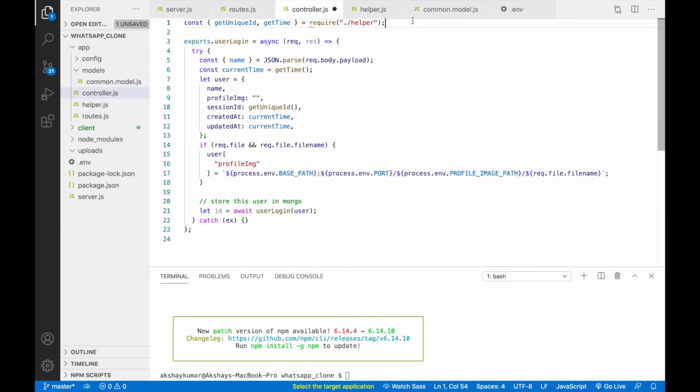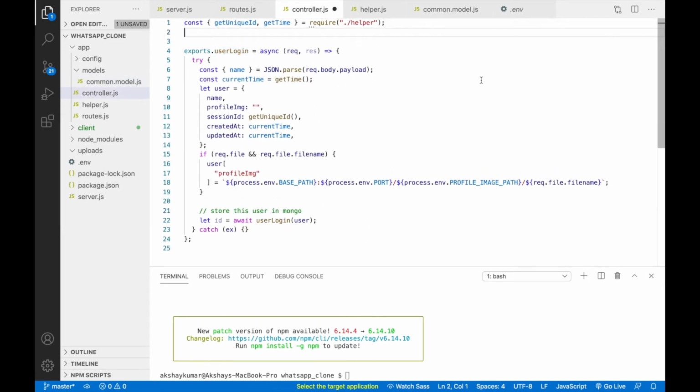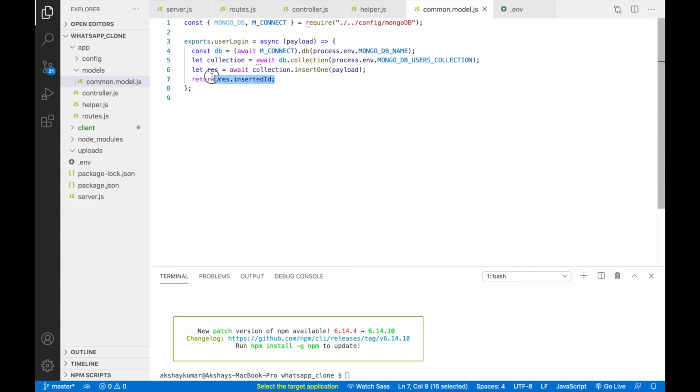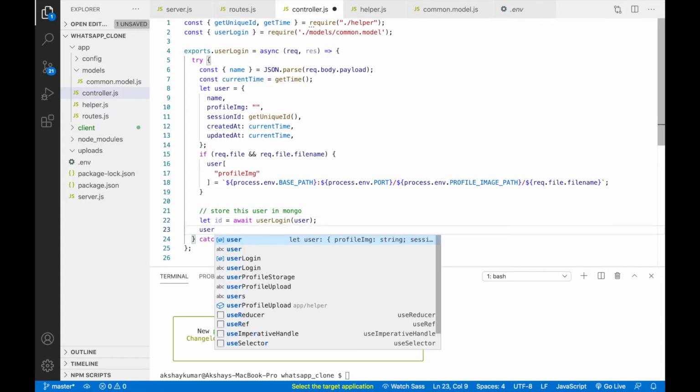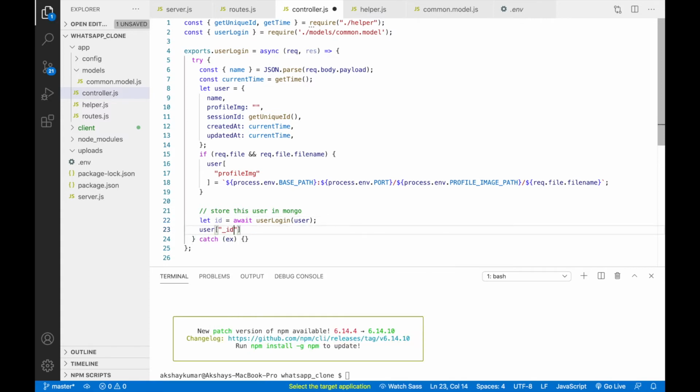Now here inside controller we can write const equals to require model slash model common dot model, right? So here we can get that method user login. So now this method is connected from model, right? Because we already written inserted id here, so we'll get this id. So after getting the id, we can write user underscore id then id.